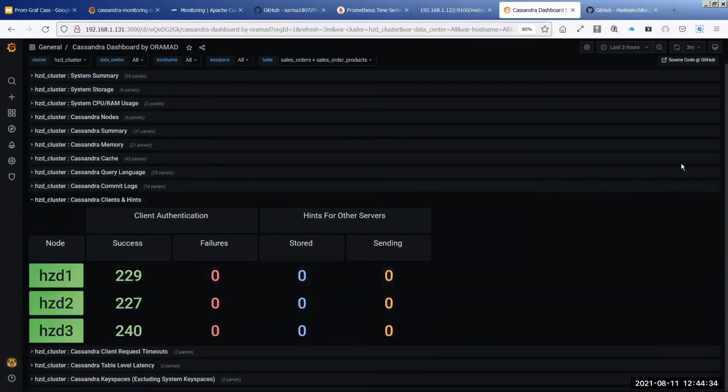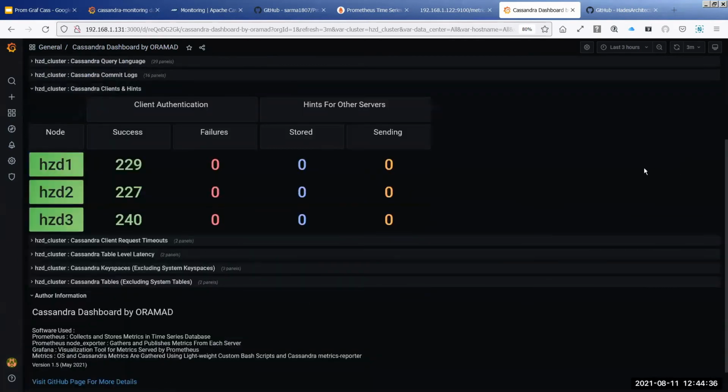You can also see the clients and hints section, where, for example, if there was a server down, there were pending hints to send. That means one of the servers is holding the hints for another server. You can see those hints here if it is sending anything in transition.